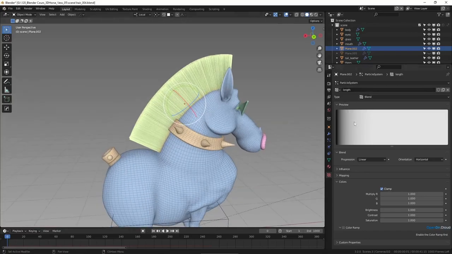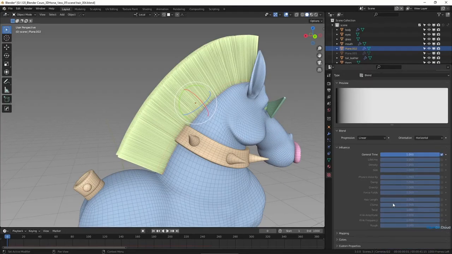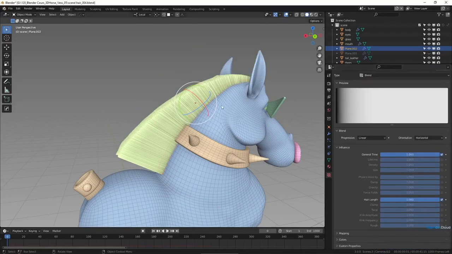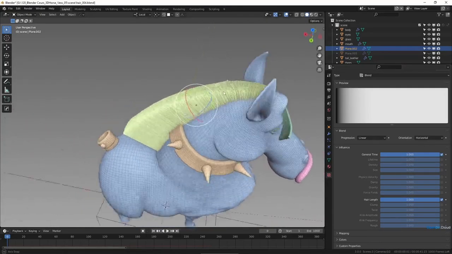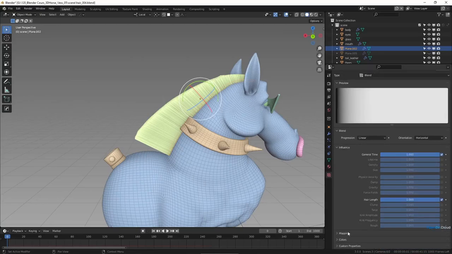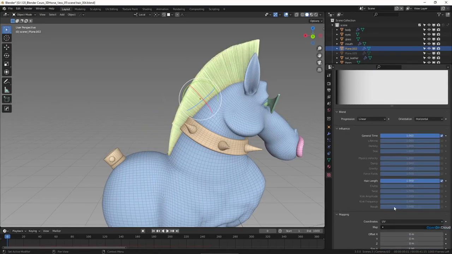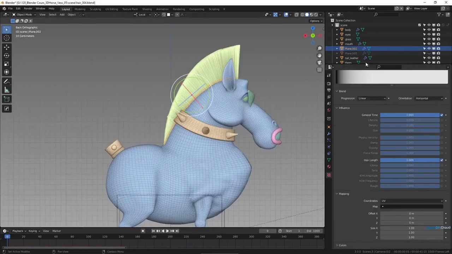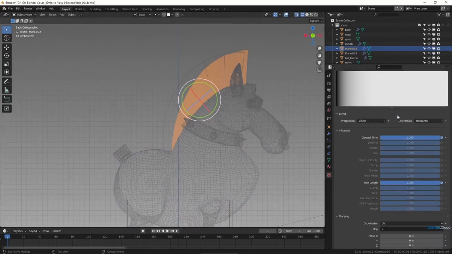To edit the length of the hairstyle and apply it to our hair, let's go to the Influence tab. Activate the Hair Length channel. We already see the result, but the direction is wrong. So in the Mapping tab, switch the coordinate system from Generated to UV. Now turn on the concept geometry display and try to adjust the length of the haircut according to our concept.